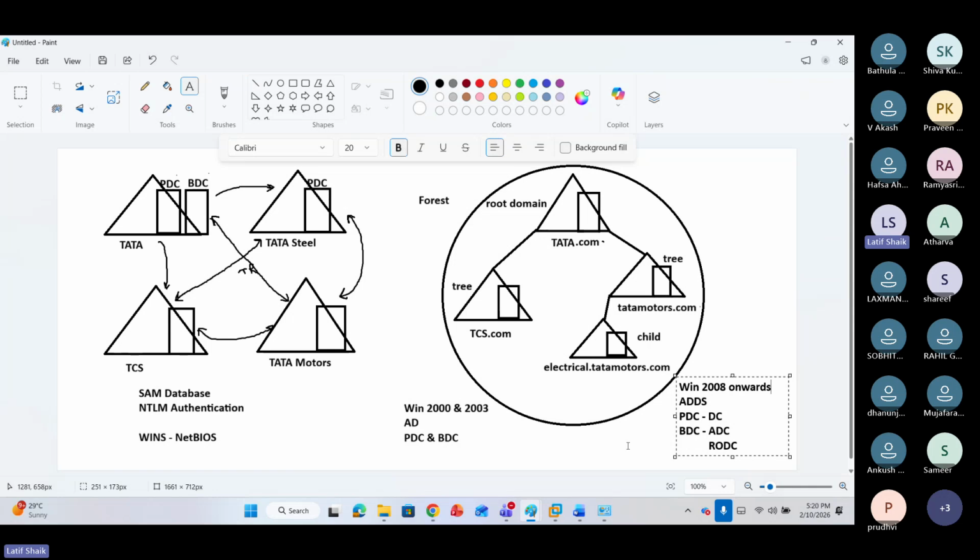Okay, RODC is a read-only domain controller. ADC, additional domain controller. DC, domain controller. So, same thing: we have a domain controller and an additional domain controller. Here PDC, BDC, here DC, ADC. In 2000 and 2003, we called it primary domain controller and backup domain controller. But from 2008 onwards, we call the primary domain controller a domain controller, and the backup domain controller an additional domain controller, and one more backup domain controller concept is RODC, read-only domain controller.